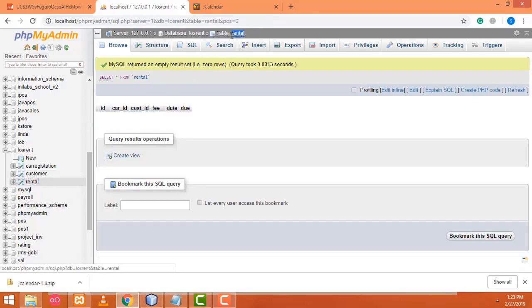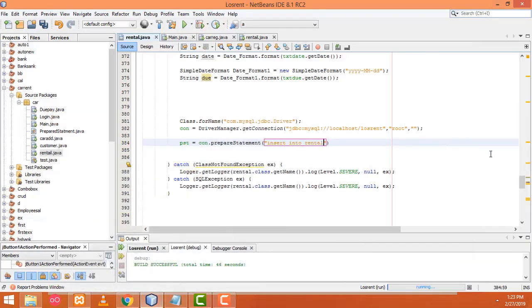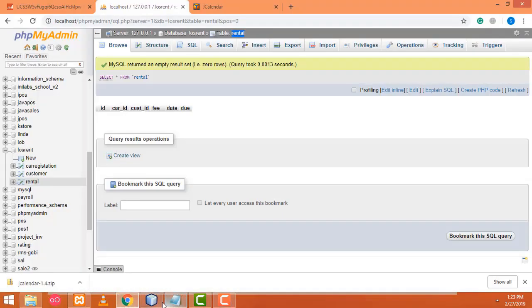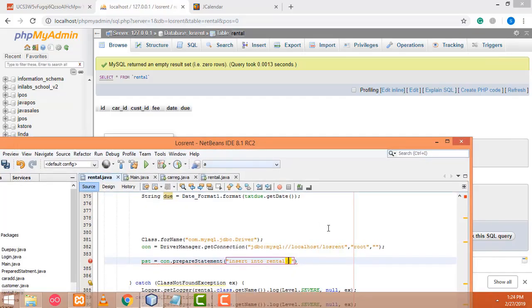These are the columns. Press Control C to copy the table name and paste it here. Here we have to write the table name properly and the column names properly. What are the columns? ID should be auto increment, not needed. So you start from car ID, comma, cust ID, comma, fee, comma, date, comma, due. That's the only thing you have to write.